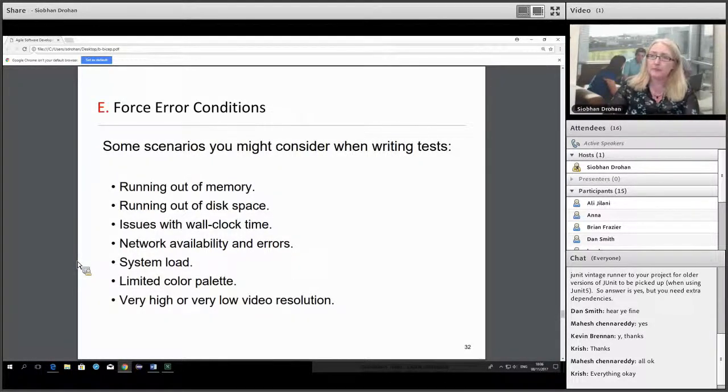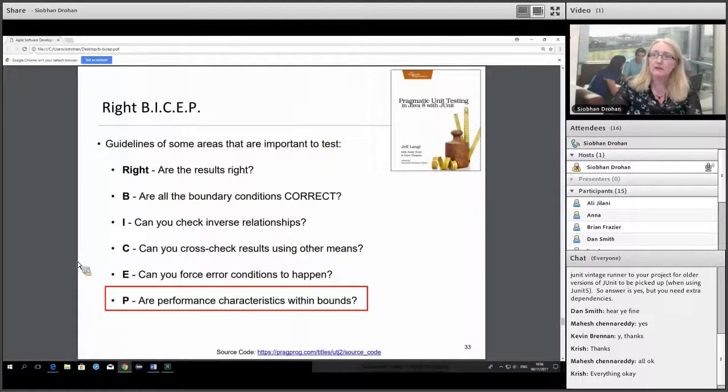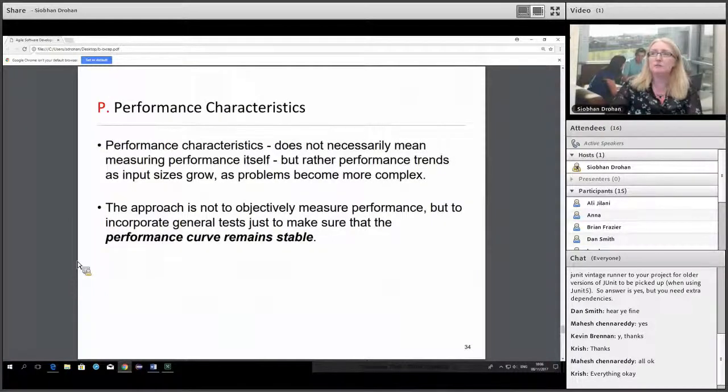And then the last one, performance characteristics. This does not necessarily mean measuring performance itself, but rather what you're interested in measuring is, as my data sets grow, can my system handle the growth in data? Does the performance curve remain stable, basically? Generally it's not the actual magnitude of the performance you're interested in. It's making sure that the actual curve remains stable once you're happy with the performance with a small number of items running.